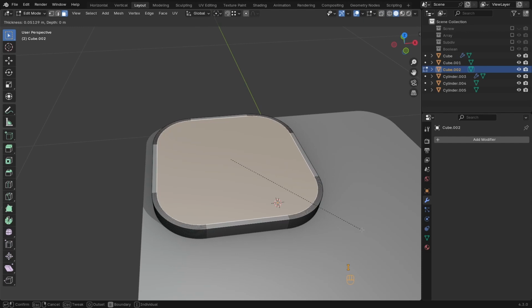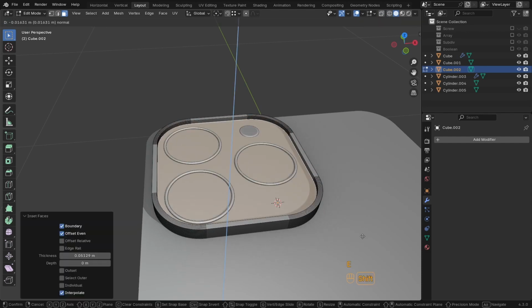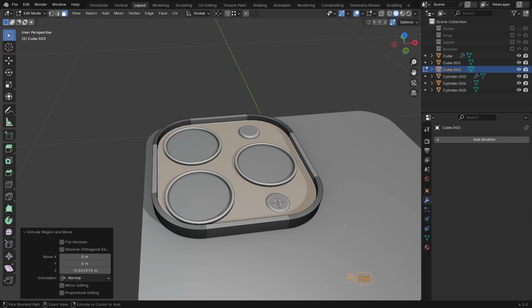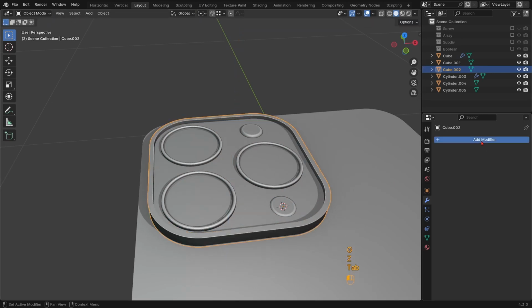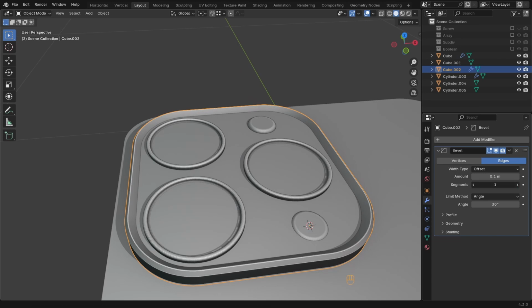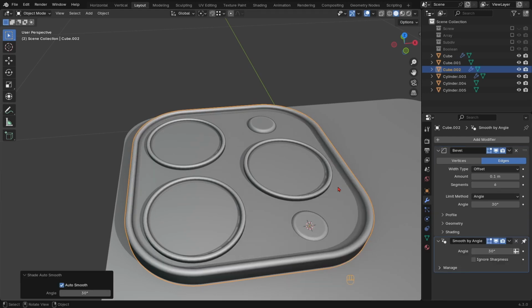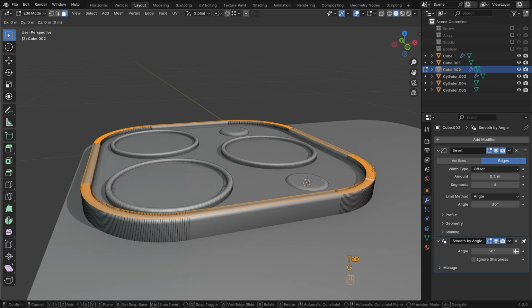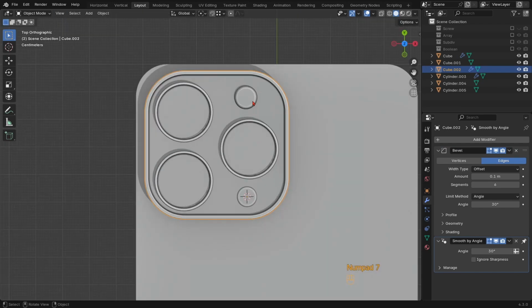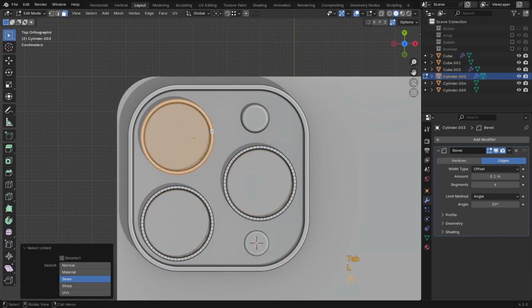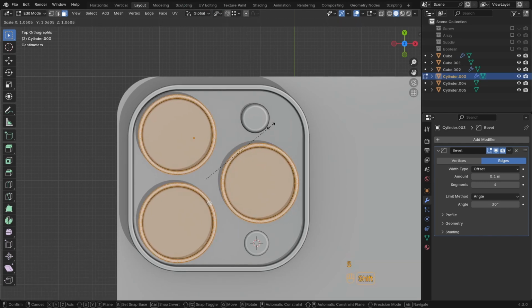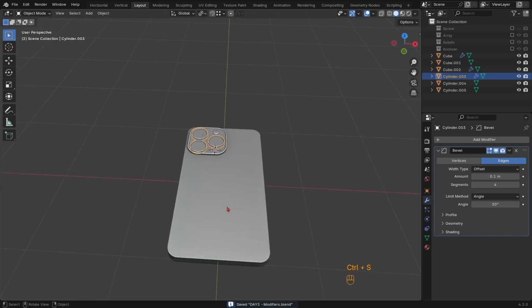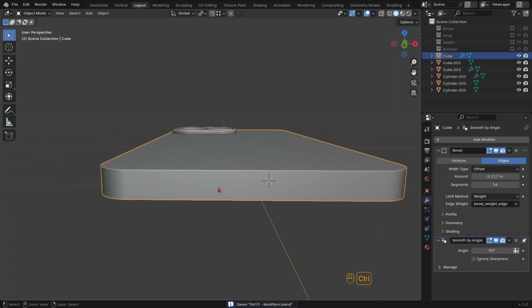Press I for inset face, then extrude, and then press 3 for face mode and move it down as well. Now let's add a bevel, set it to a higher number, and shade it smooth. So this is about it, and now it's time for creating these holes.